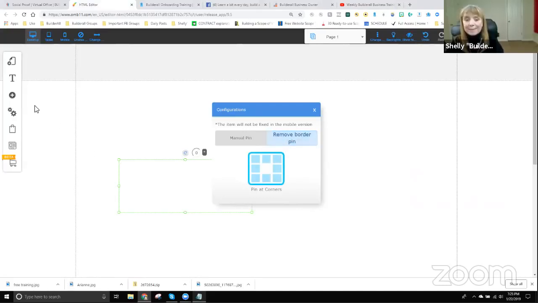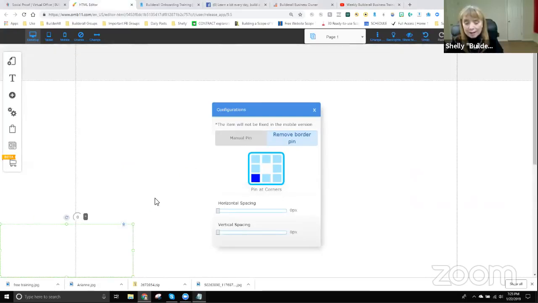And that means that I can pin it on any border around the edge of my website. I like it at the bottom left, so I'm going to click bottom left. And now, no matter where I scroll on my website, this box is going to appear on the bottom left.